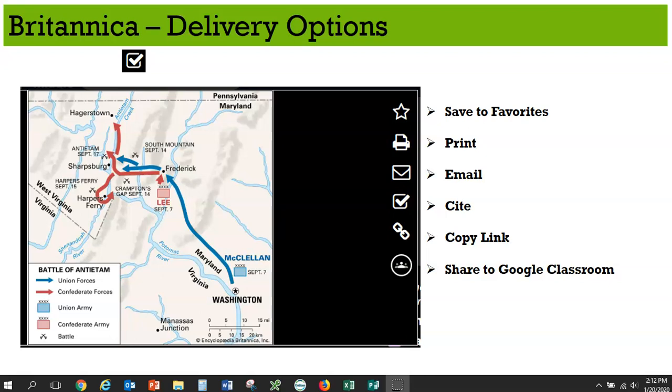You have several delivery options with Britannica Maps. The star allows you to save to favorites. You can print, email, cite. You can copy the link, and you can also share to Google Classroom.